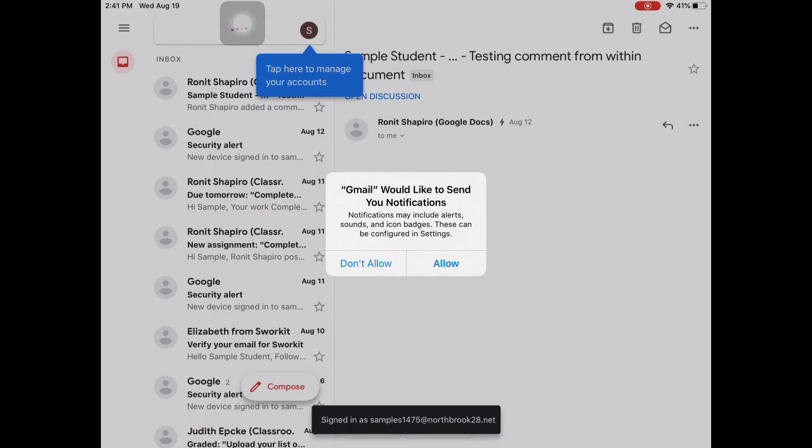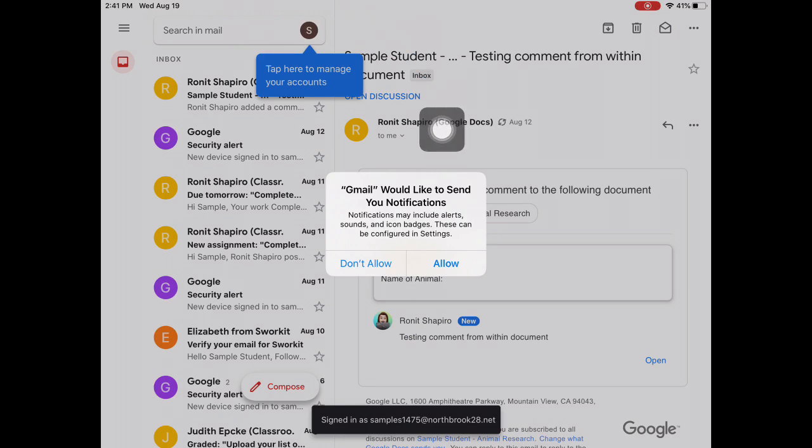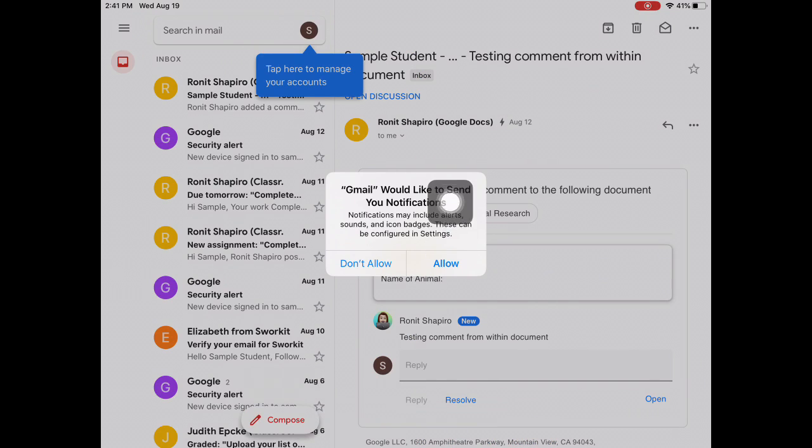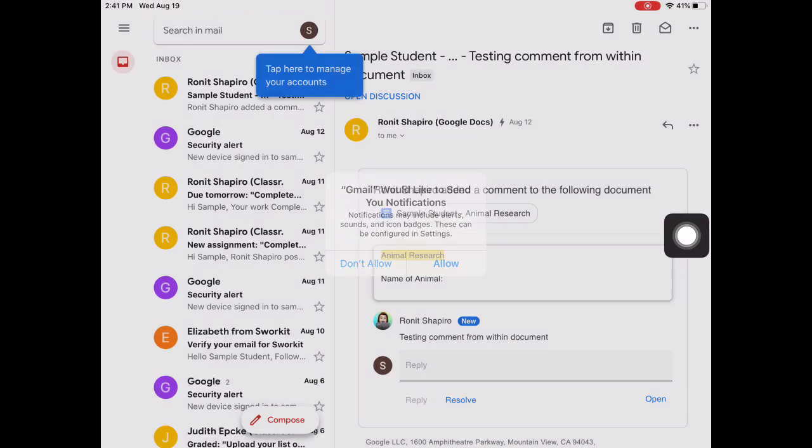Gmail would like to send you notifications. Yes, I want to allow Gmail notifications.